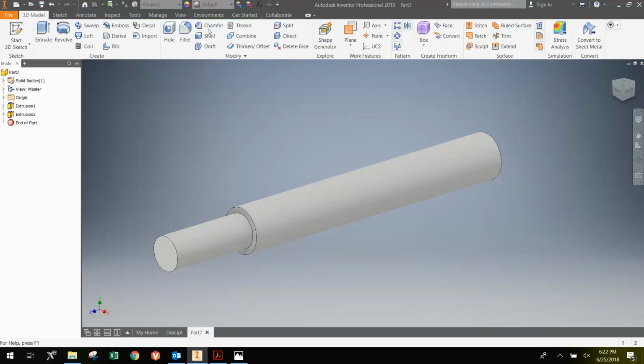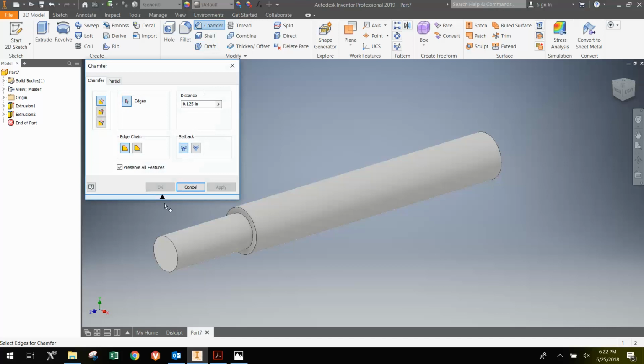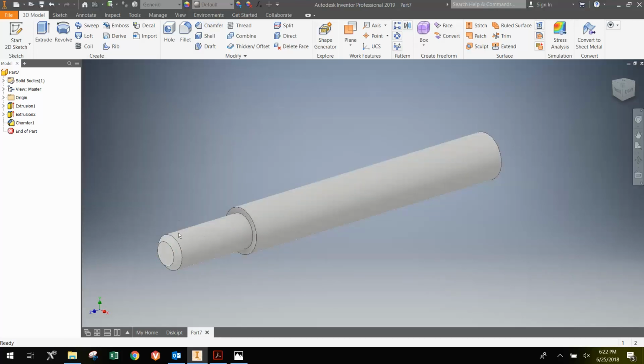The next thing is a chamfer. We have a 0.03 chamfer, so I'm going to change the 0.125 to 0.03 and hit apply. And so now we have one end done.